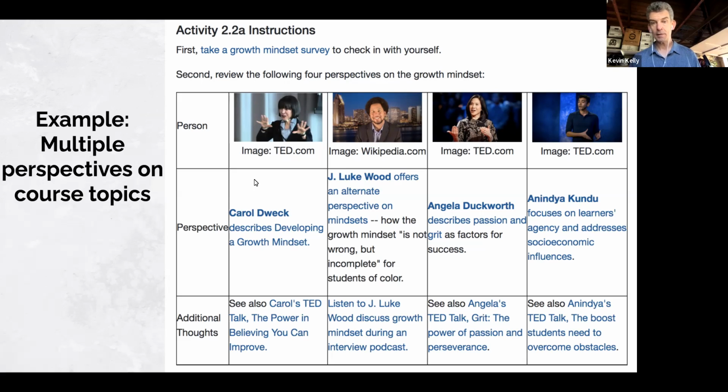Some of you may have heard of that, and I encourage you to put in the chat just a quick yes or no if you're familiar with the concept of growth mindset. See lots of yeses.